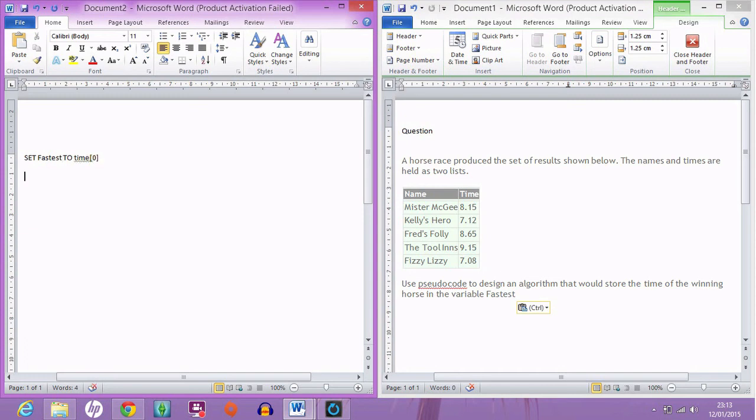Right, so set my fastest to the first time. Now what I need to do is set up my for counter to go through my array. Just a wee reminder that when you do a find min or a find max, I've already looked at the first one. I don't need to look at it again. So instead of my for counter starting at 0, it actually starts at position 1, because I'm going to compare it with position 1. I've got 5 items, 0, 1, 2, 3, 4. So for counter from 1 to 4, do. So go through the 4 items.